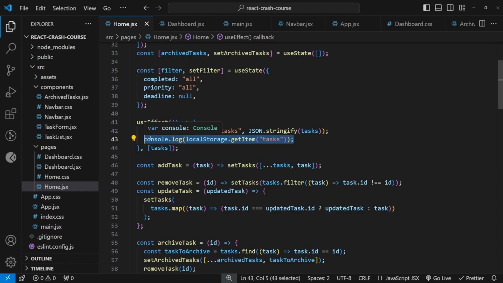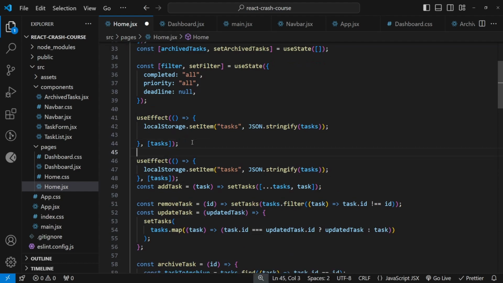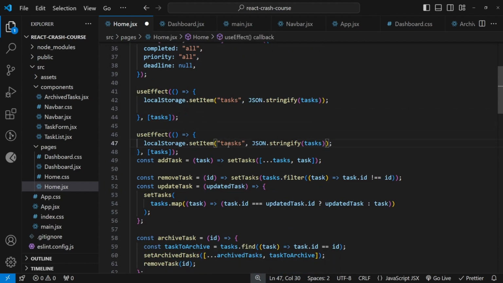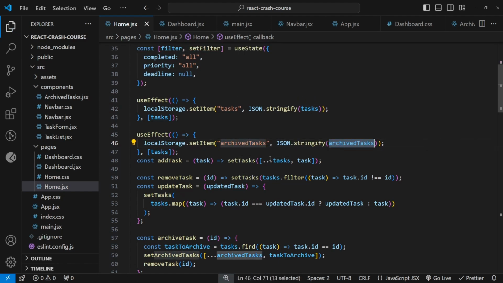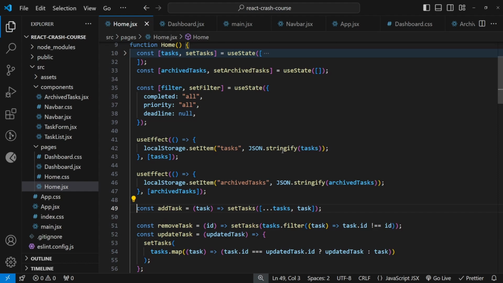Let's delete the console log from here and copy this function because I'd like to save our archived tasks as well. For this, I'll switch the tasks to be archived. Of course, change the stringify value as well, and change the dependency array as well. This way, the archived tasks will also be saved. And now all we have to do is somehow fetch this data from the local storage.